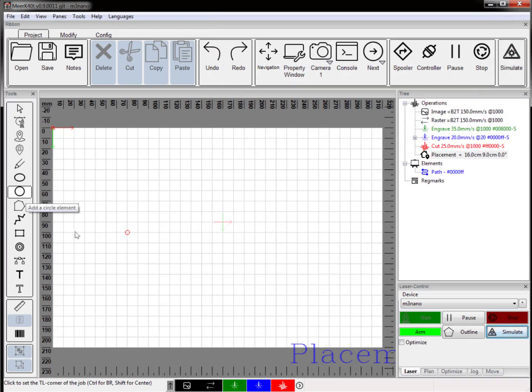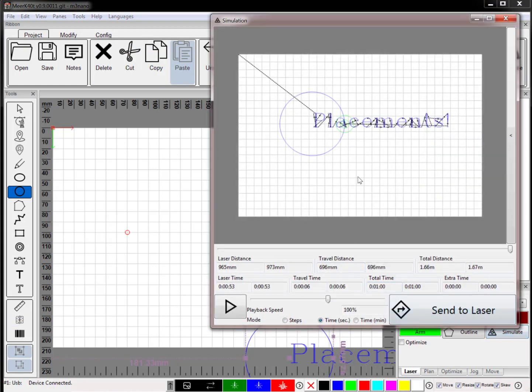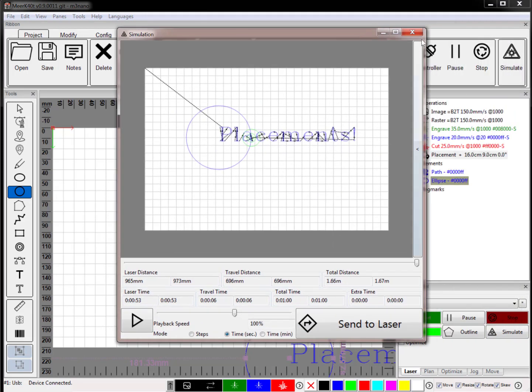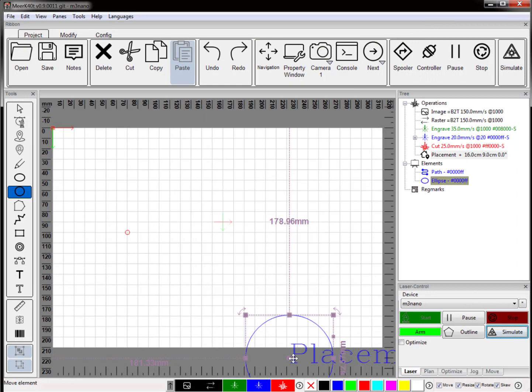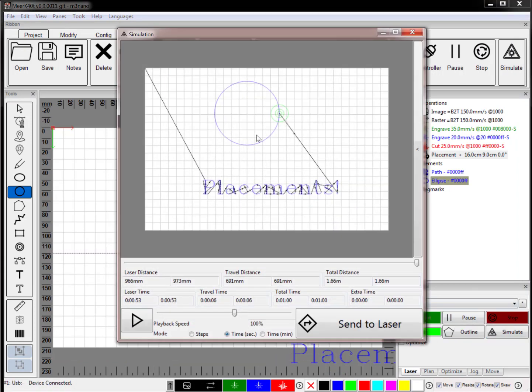This holds true if we add additional objects. For example, if we add a circle here, we simulate, the entire thing is still located central to our placement. If we put this up here, simulate, now it is still located central to our project, so we can center things within our material.